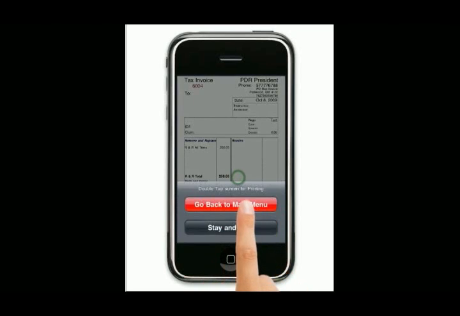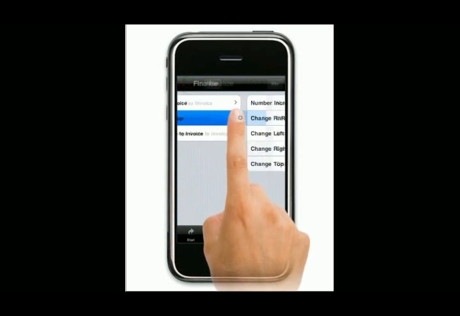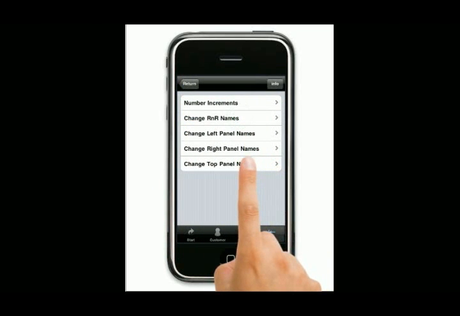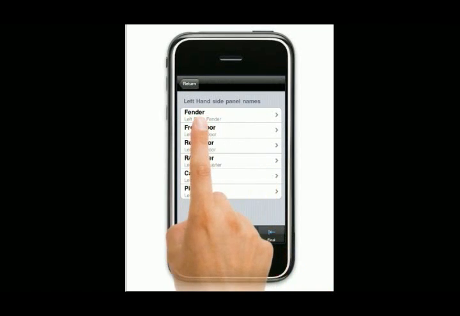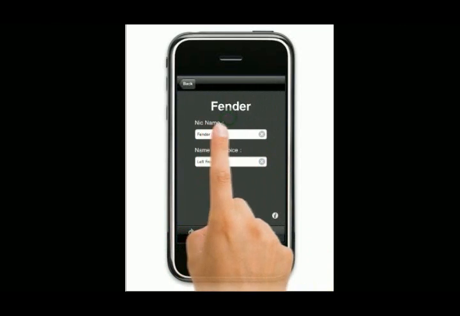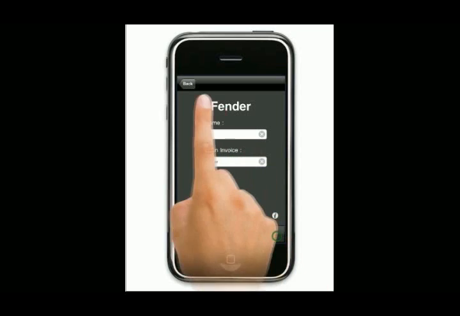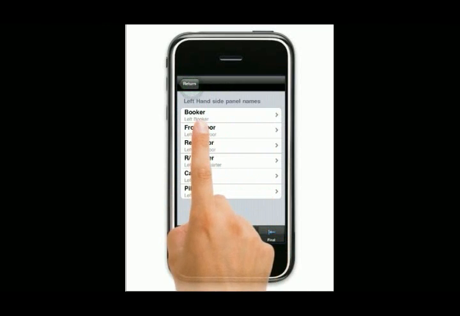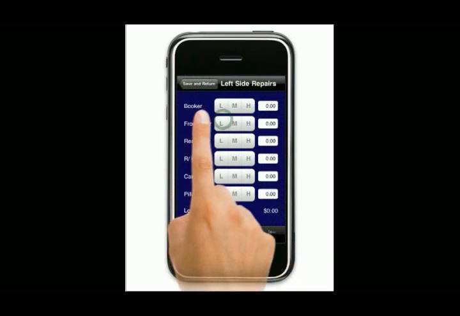Okay, so let's try that with another one. We go back to the main screen, additional setup. Let's try something else. Let's try left-hand panel doors. On this one we're calling it fender and left front fender. So let's call it something obscure. Booker and left booker. And hit done. We can come back and see that the value's changed here. And when we come into the left hand side, it's now called Booker.